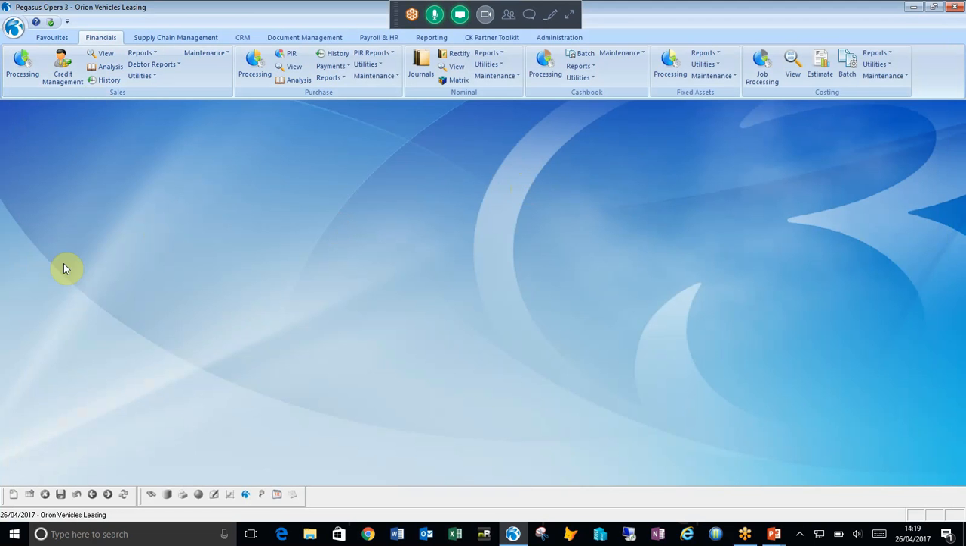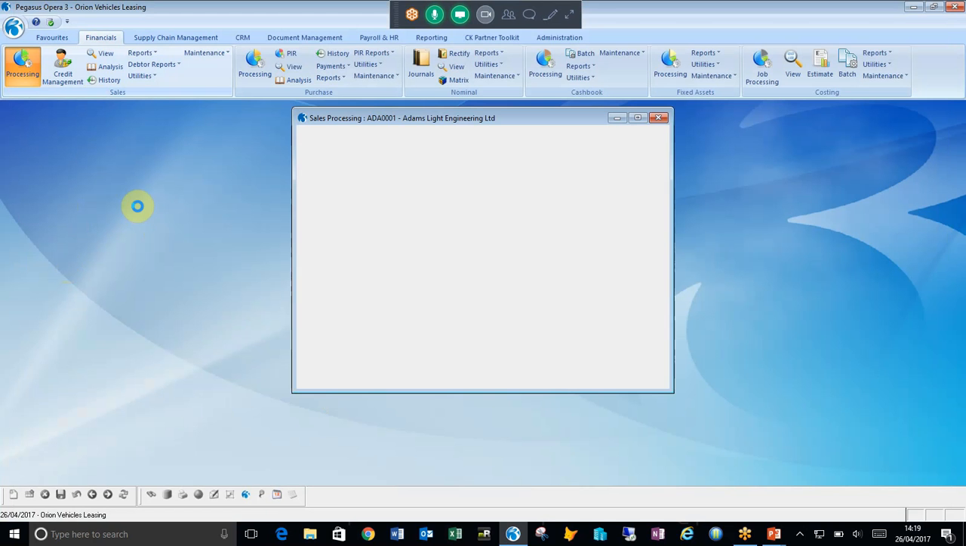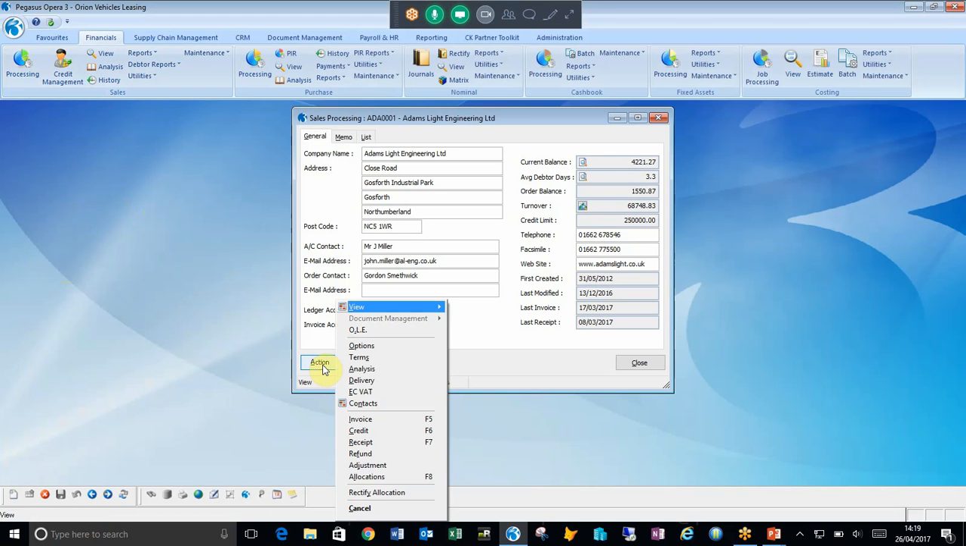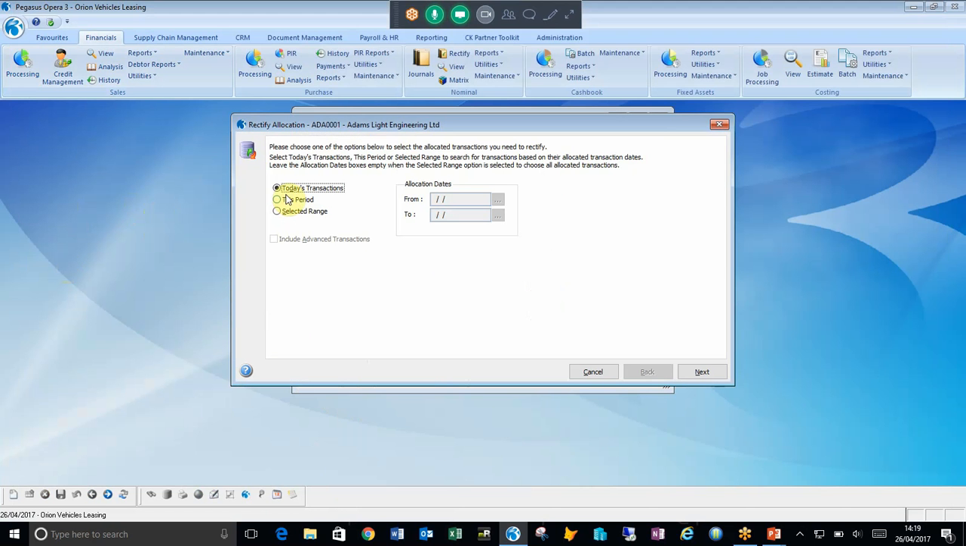We also have some rectify functions. Now these functions are available on the sales ledger and the purchase ledger. We have a rectify function for rectifying allocations. So within the sales processing menu, I could select rectify allocations. It then asks me for a date range of allocations. So what I'm going to do is just select a wide range of dates.